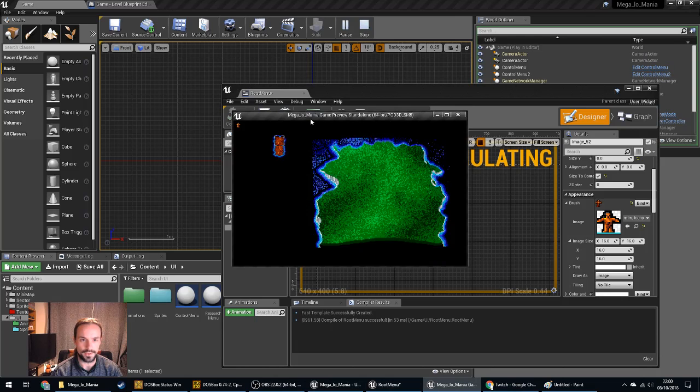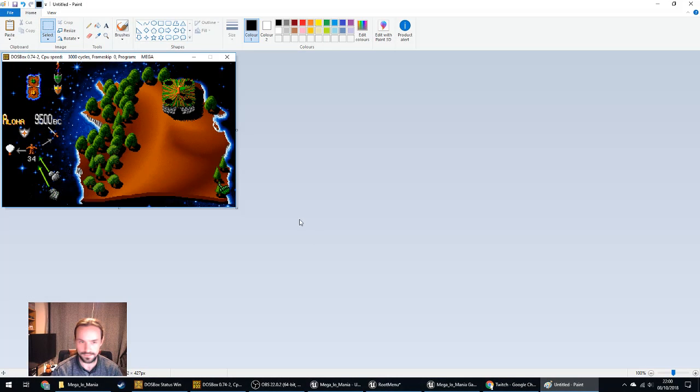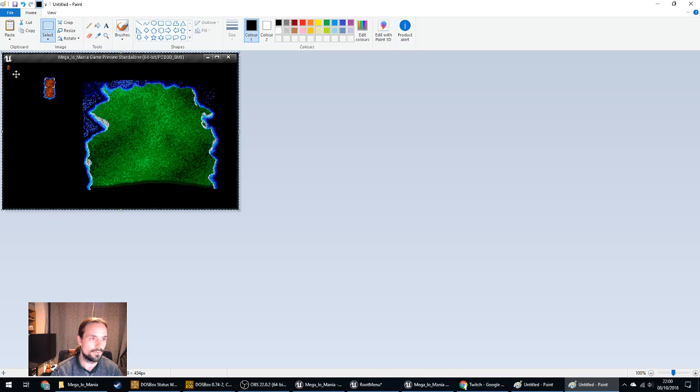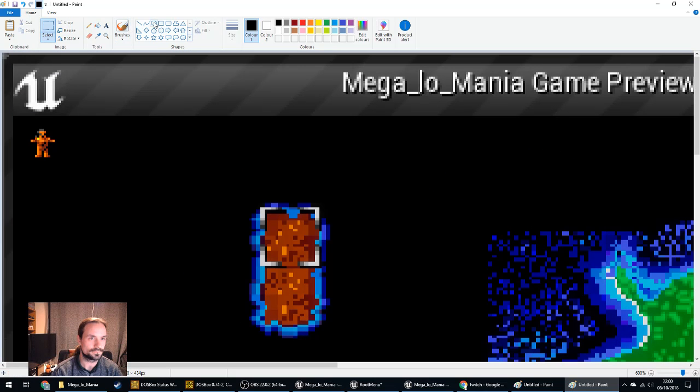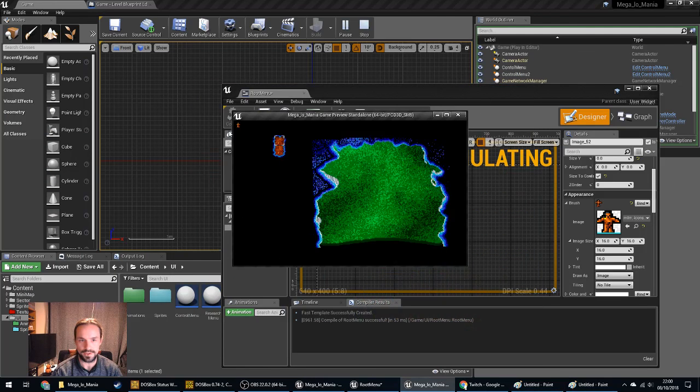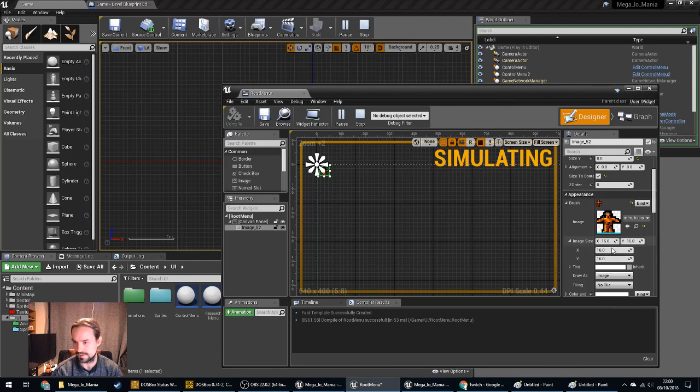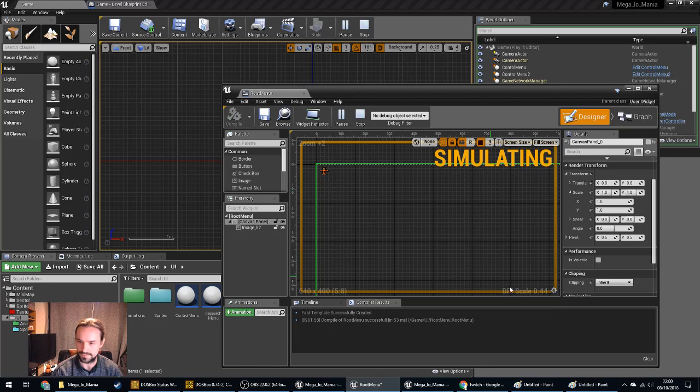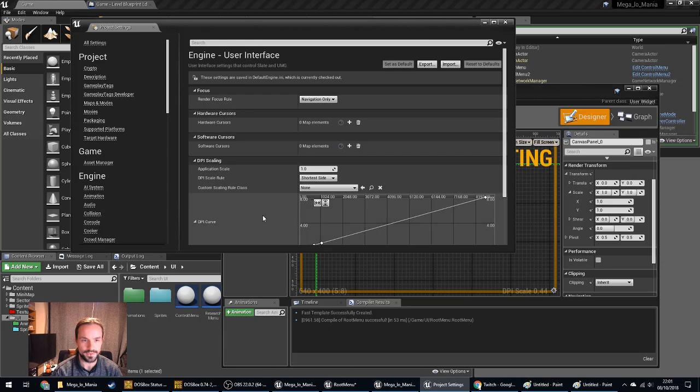See, if we take a print screen of that, yeah, so the little man's actually being rendered at 16 by 16. So somewhere along the line, when it was rendering it the first time, rather than rendering it at 16 by 16, which is the size of the image, it was rendering it at half that. Probably something to do with the DPI scale. How do we get that to sort itself out?